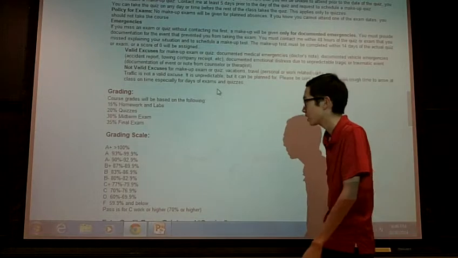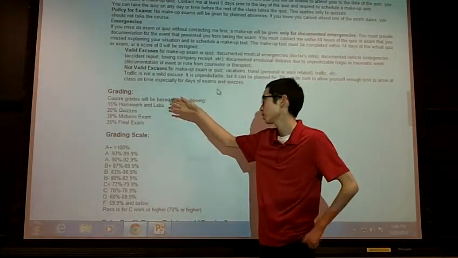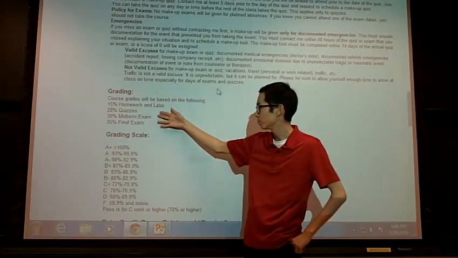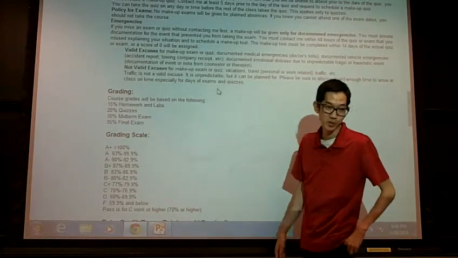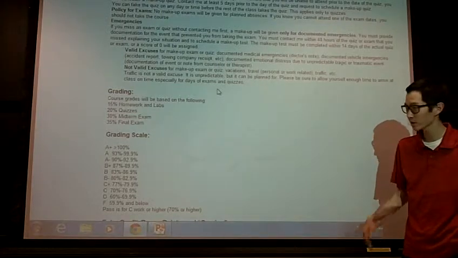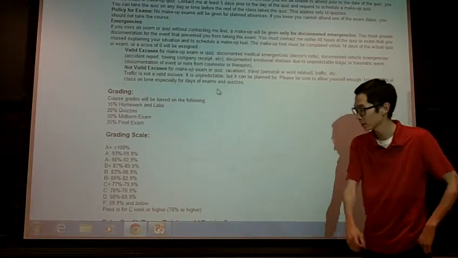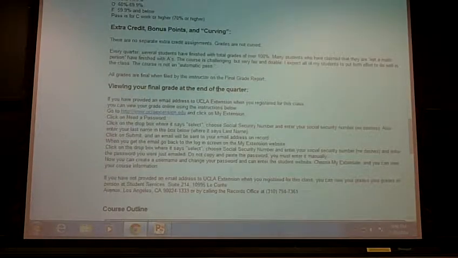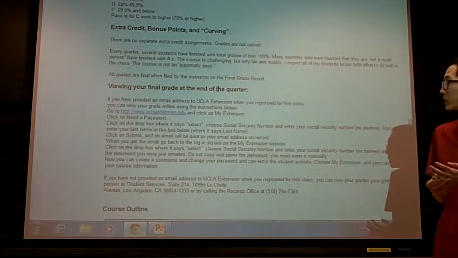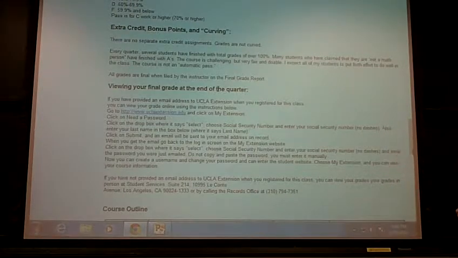Okay, grading will be 15% homework and labs, 20% quizzes, 30% the midterm exam, 35% final. So about 65% comes from those two major exams, and then the rest will come from the quizzes and the homework assignments. And this is the standard grading scale. I don't have separate extra credit assignments, but every quiz you take and every exam you take, you can get over 100%. So that's how that will go.